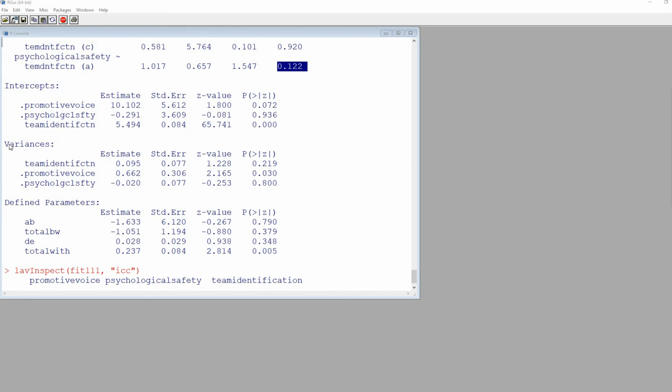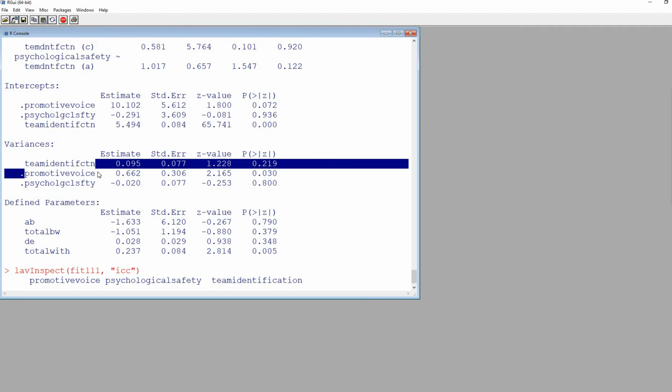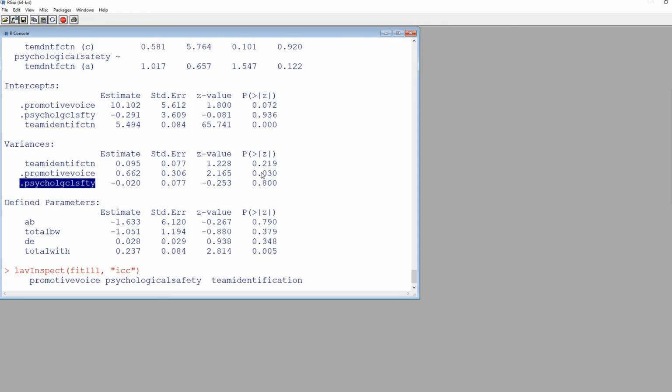You also see we have our between group variances with respect to the latent cluster means for team identification, promote a voice, and psychological safety that's given, as well as the p-values for each of those. And then most important for our testing mediation, we have the defined parameters. There's AB, that's the indirect effect at level 1. That's the estimate, and it's non-significant.